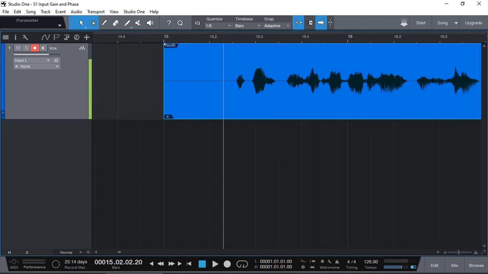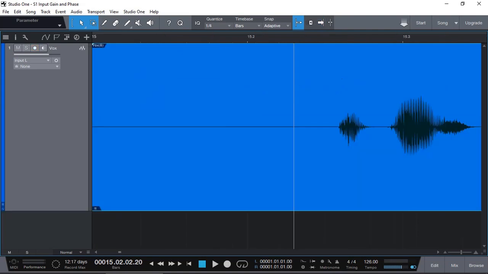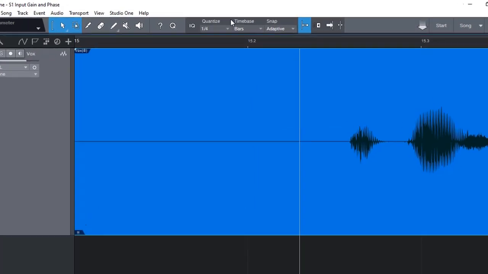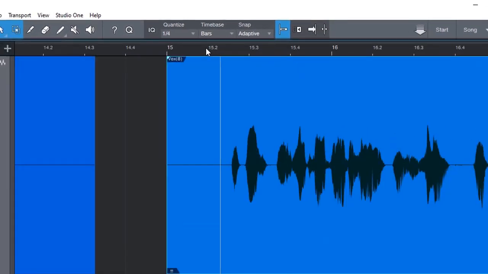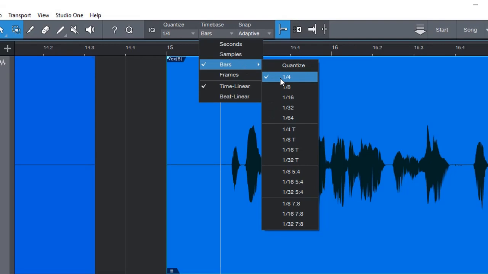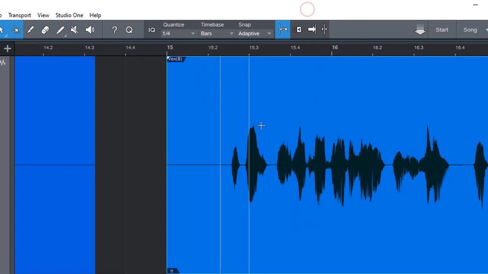Now that we know what zero crossing is and why we need to use zero crossing detection, let me show you how we do it in Studio One. You can find Studio One's timeline snapping tool right here at the top. By default, it is set to quantize and snap to bars. If we zoom out and have a look, you can see quantizing of quarter bars, and if we select bars, 1/4 bar, that means it's going to snap right at the top. You can read every beat and 4 beats in a bar.